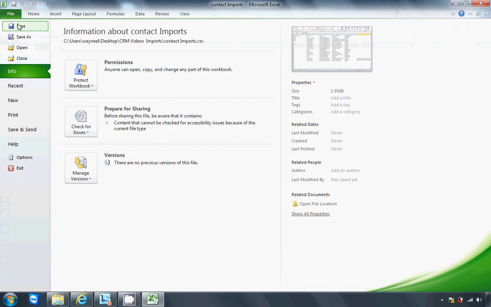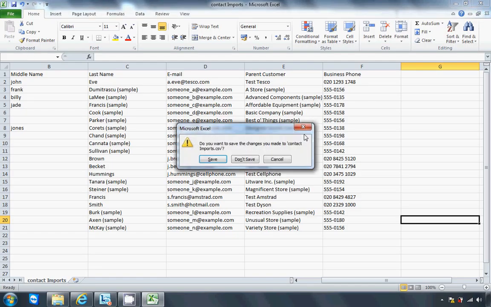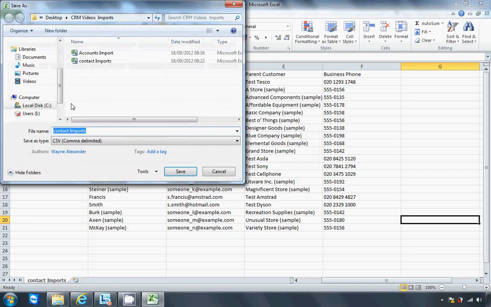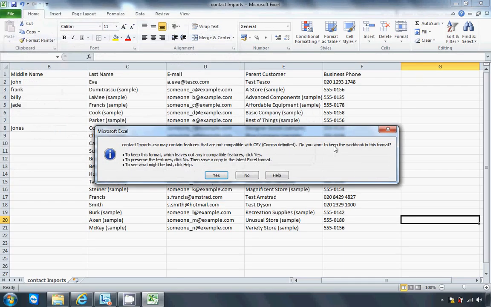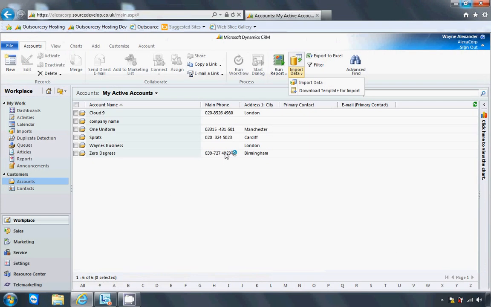Just going to click on save to make sure that all the changes I just made have been saved. And now I'm just going to come out of here and go back into the CRM system. Fantastic. Okay, so what's the next step? Well, we're going to import the data back into the system.